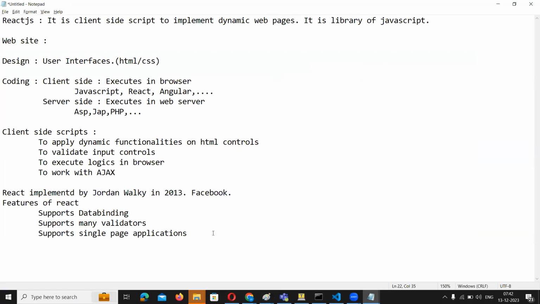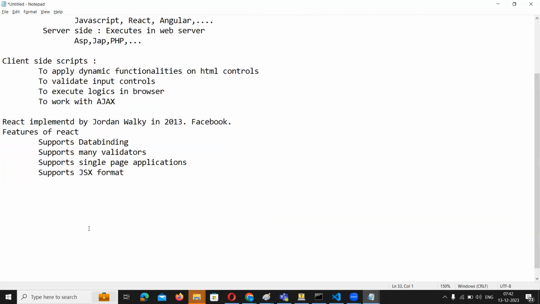Not only React, even Angular also supports the single page application. But the next feature, the JSX format, is not there even in Angular. Only React supports this concept. JSX stands for JavaScript XML.